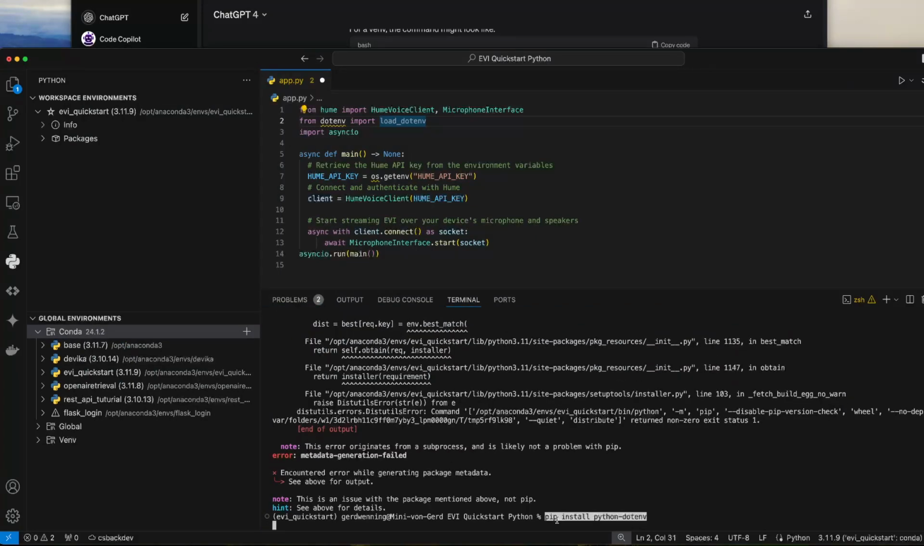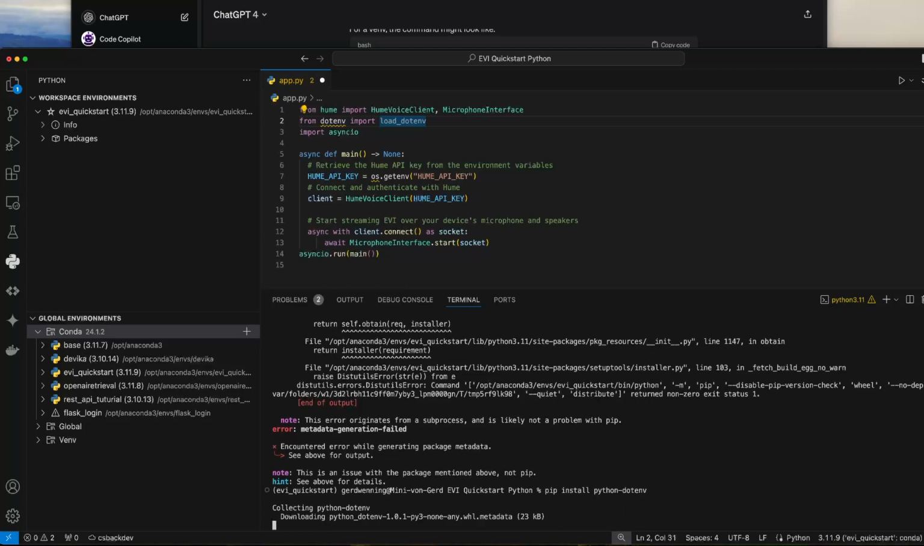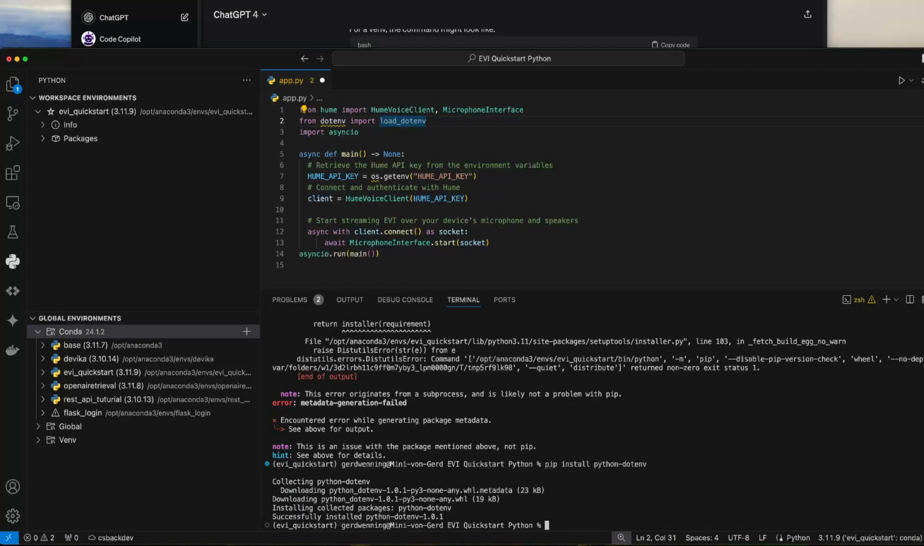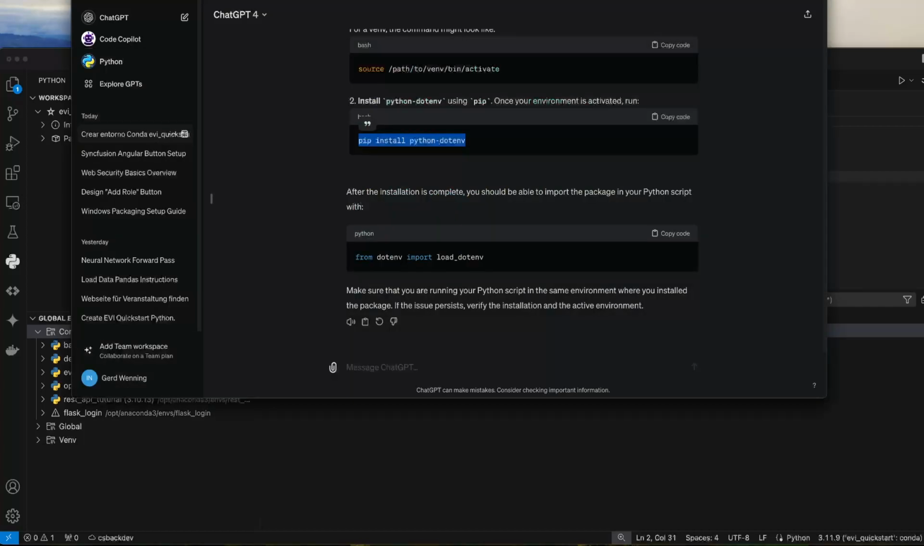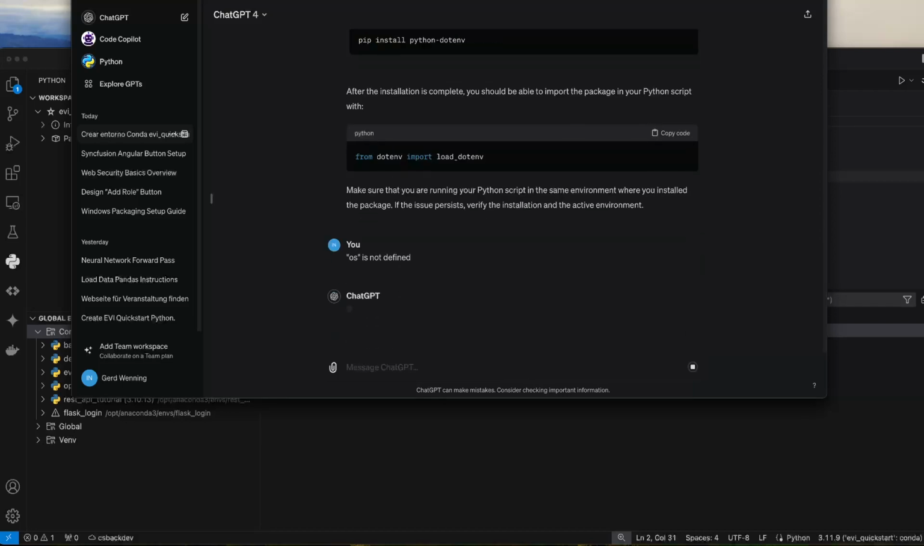But I think we can already tell, there is room for improvement on the documentation level, right? Dear friends from EVI. Okay, os, I think it's a very simple import. I don't know where to import it from. Let's ask ChatGPT.